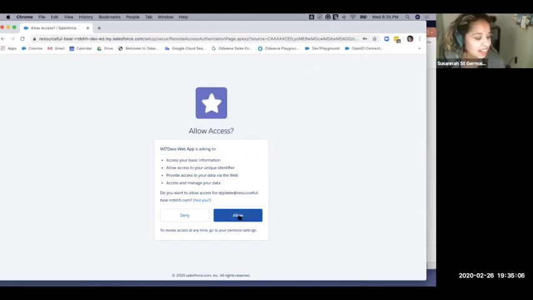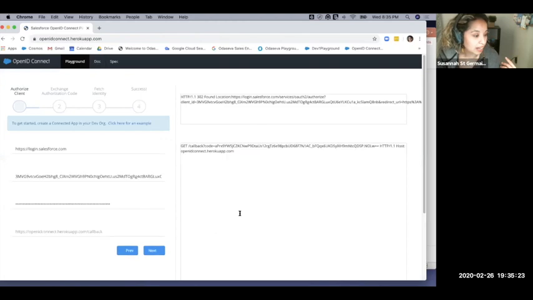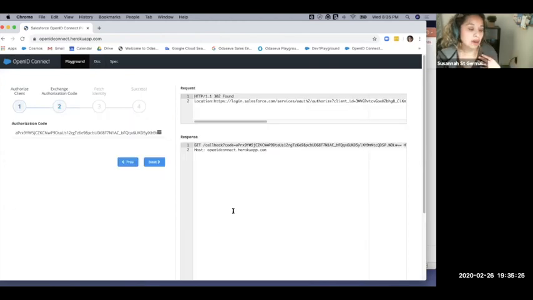So I'm going to go ahead and allow. This is where I'm providing that authorization to my Salesforce org from my web app. So I'm going to allow it, and I am going to get back from the API some information. And this is why I really like this playground, because it provides some transparency on what's happening. It shows the calls that we're making.